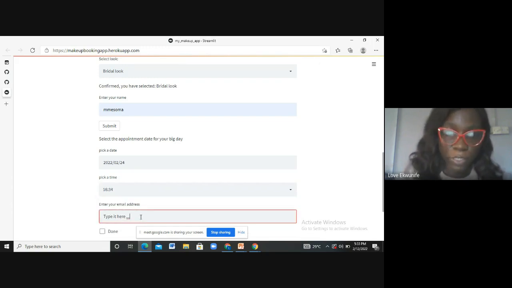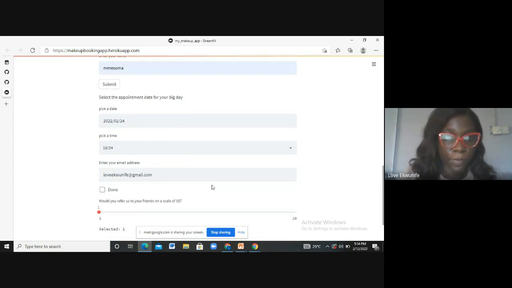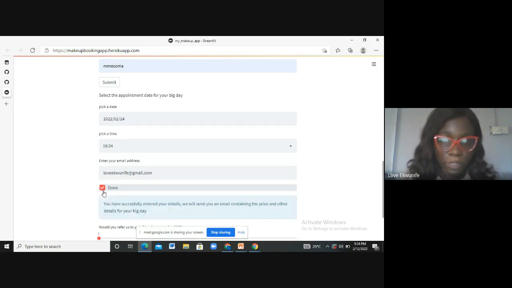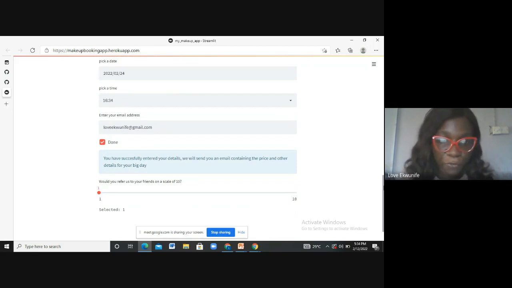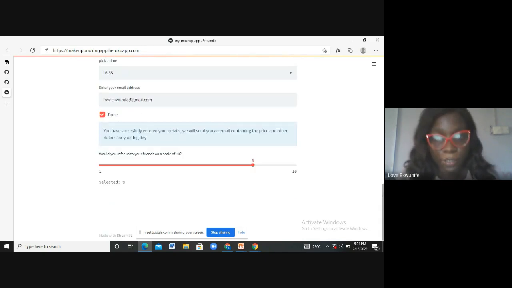Then you can type your email address or send details of my previous work, price and everything. Then click done. So you have successfully entered your details. Send an email containing the price and other details for your big day. And the last one, would you refer us to your friends on a scale of 1 to 10? You can pick anyone. So that's it for the web application.